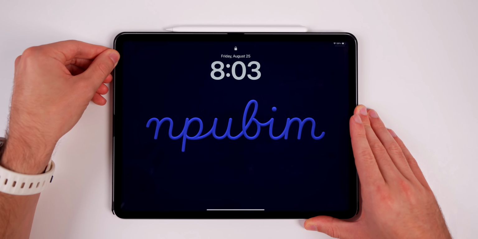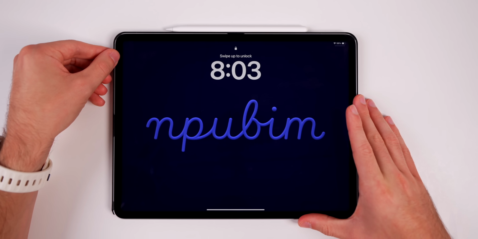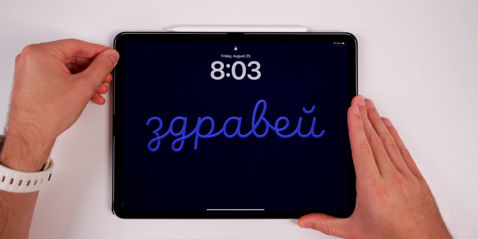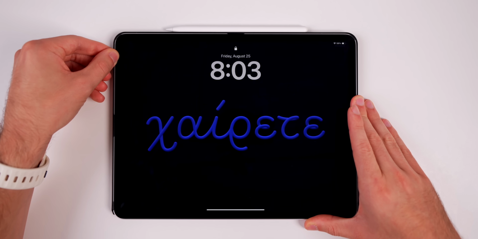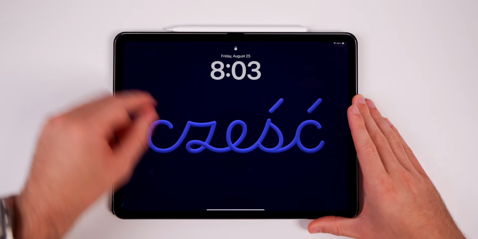And when we actually lock our iPad and go back to unlock it, you will notice that it shows hello in another language every time. And it also has a cool animation when it says the actual hello in English. So I think this is pretty neat. Obviously, it's not for everybody. It's kind of more of a vanity thing, but I think it's pretty cool.